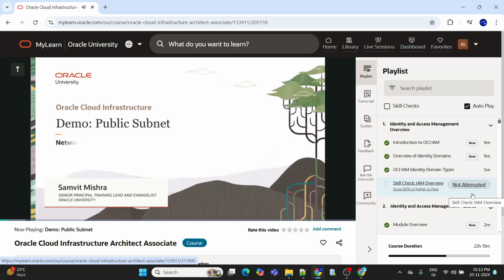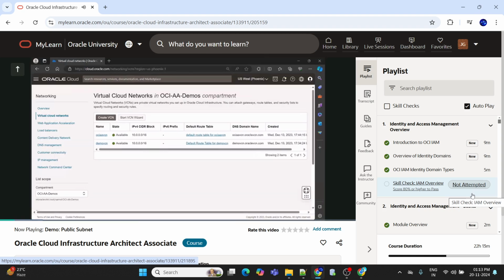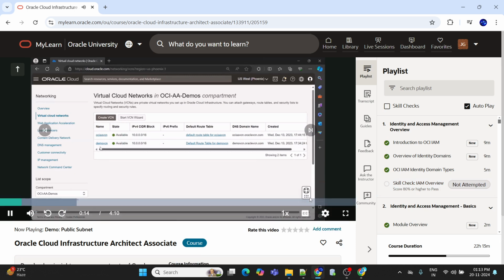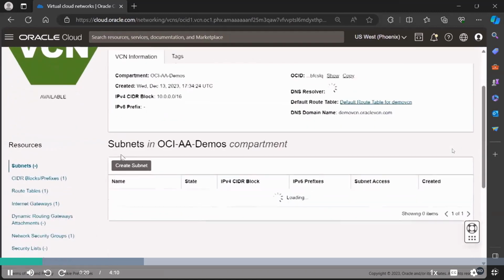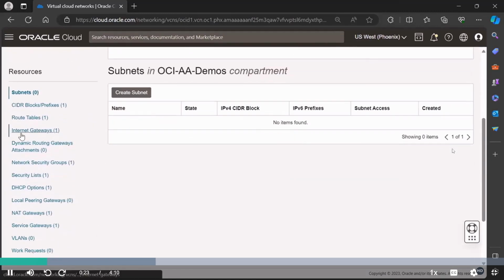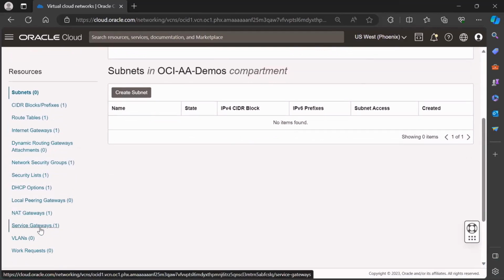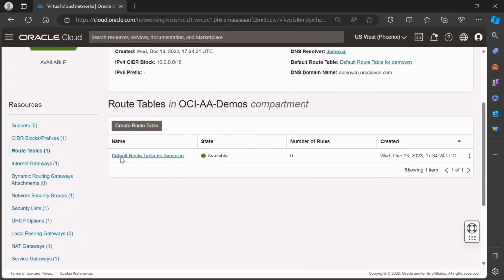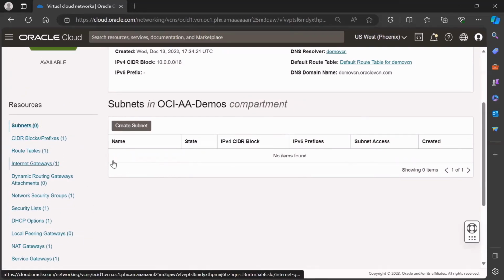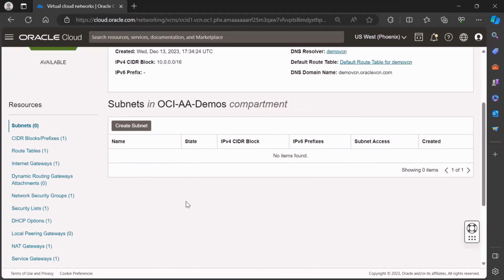Welcome to this demonstration on public subnet. Let's get started. So I'm inside the OCI console, and I can see that there are two VCNs. So we will work with the demo VCN for this demonstration. Click on demo VCN, and then I can see the different types of gateways created: internet gateway, NAT gateway, and service gateway. And I can also see the default route table. But if I go to subnets, I'm not able to see any subnet.